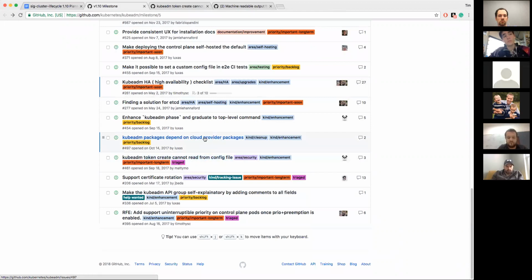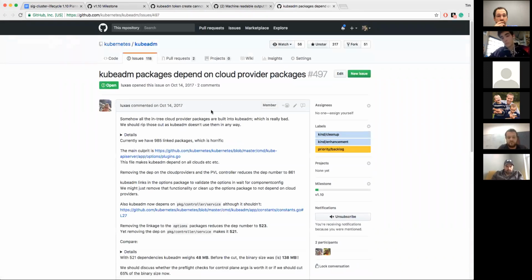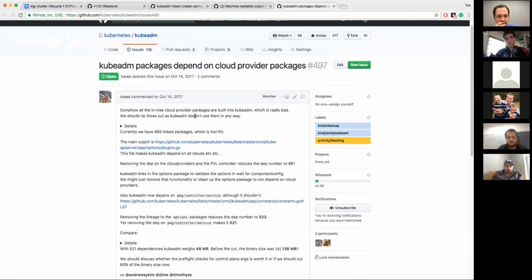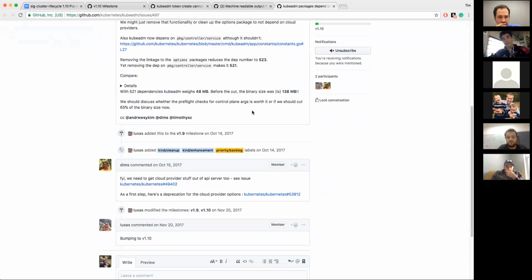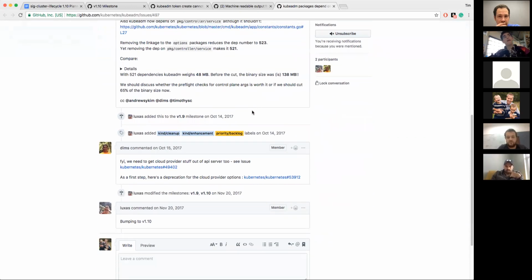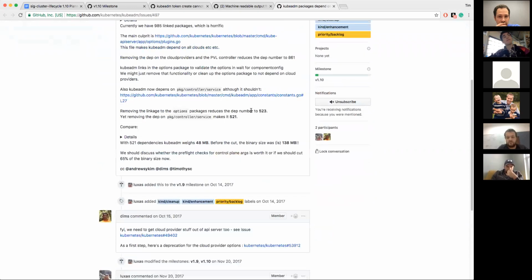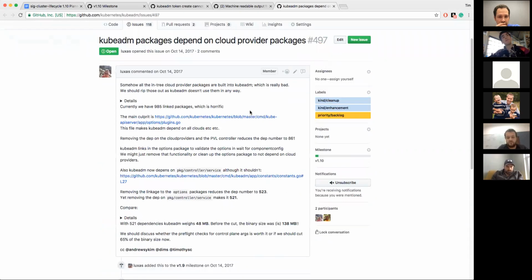Kubernetes packages depend upon cloud provider packages. Is that still the case? I don't even know how things have been factored nowadays and what the state of the factoring is. Somehow all of the in-tree cloud provider packages are built into kubeadm. Yeah. I think this is heavily reliant on them factoring their libraries properly. I don't necessarily think that we should take the lead on this one.